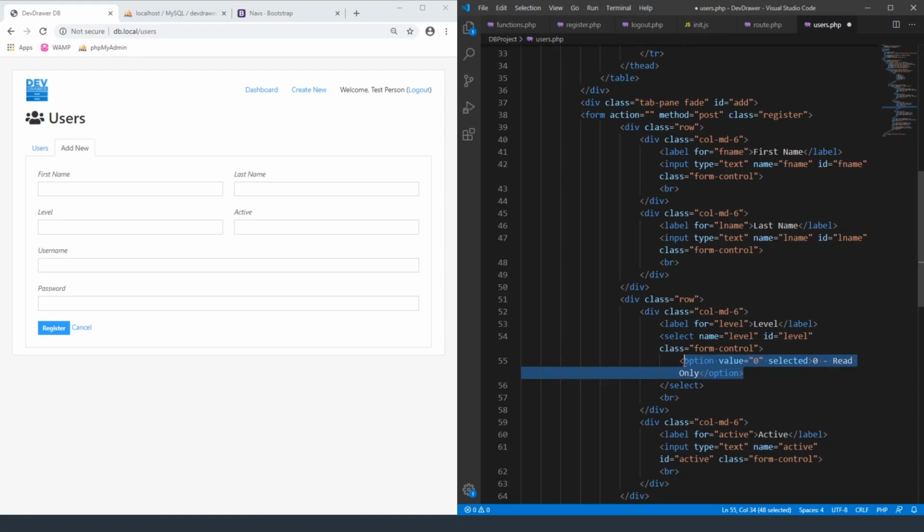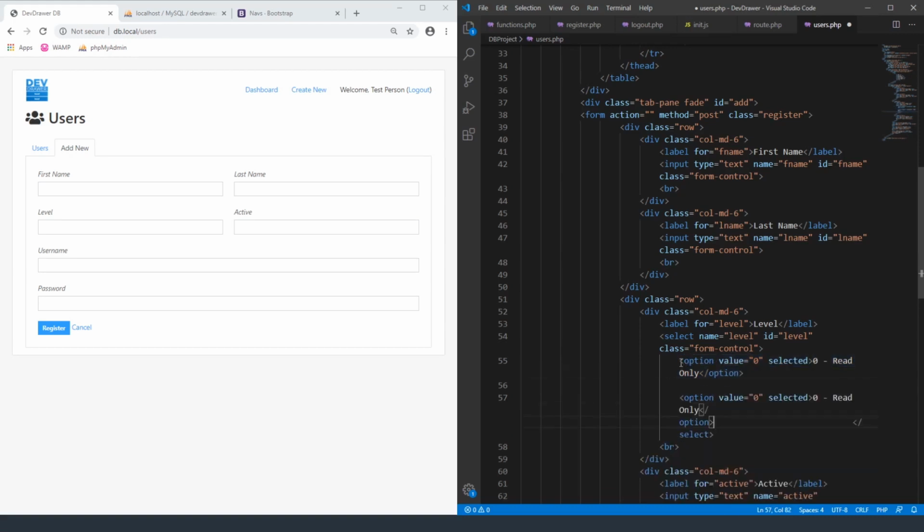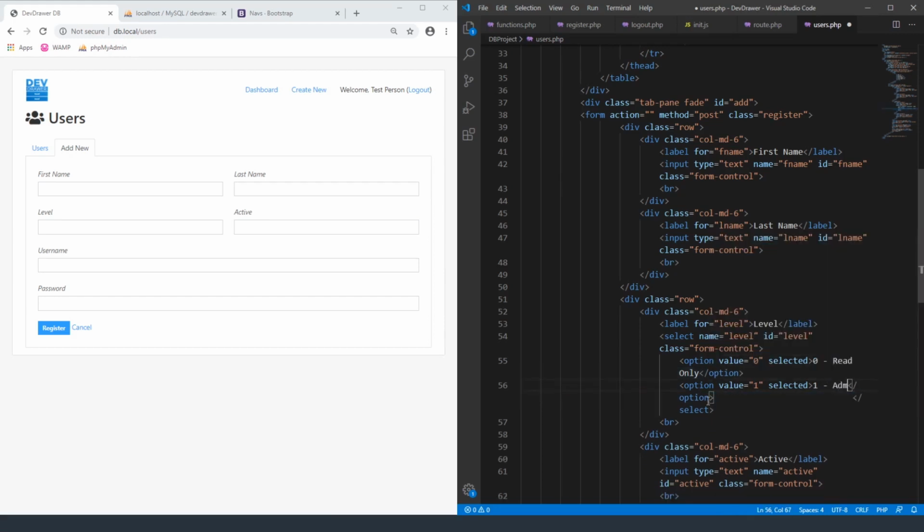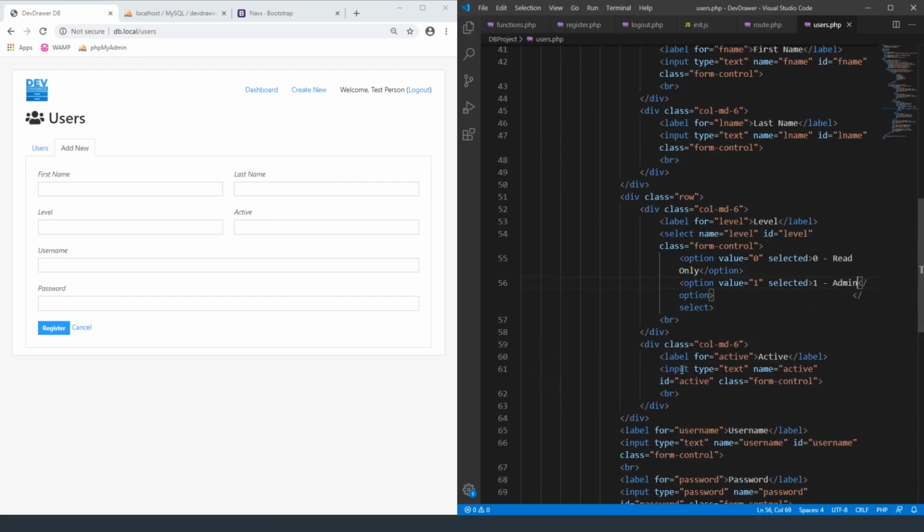Alright, so let's copy this over. And we're going to change this to a 1 and make anybody who is a 1 an admin. That's not something that you necessarily have to do, but I think it'll, hold on, my code was acting a little wonky. Okay, so it's not something that you have to do. You can create more levels, but for this purpose I think that'll be sufficient.